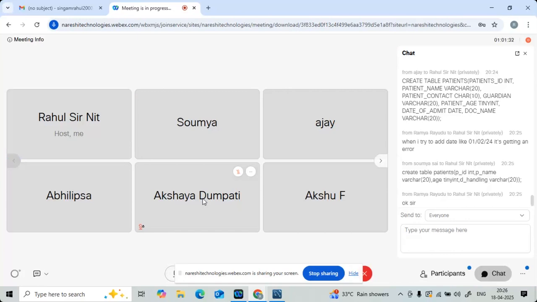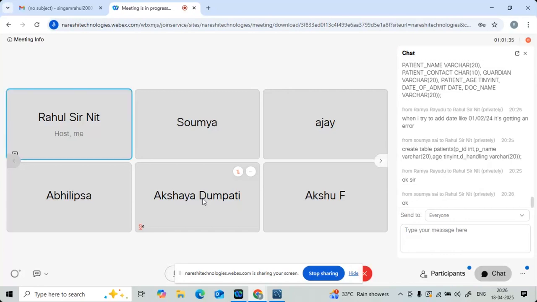In case of any extra columns that you have missed, what is the process you need to do? Alter table name, add column name. If you're thinking some columns I haven't created for a table, then go with the alter command.